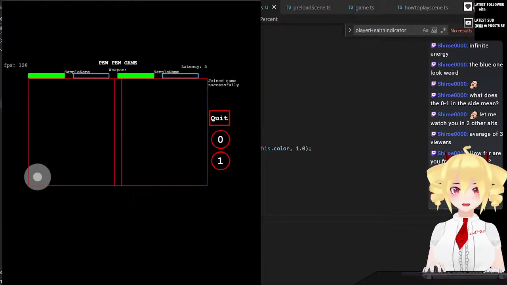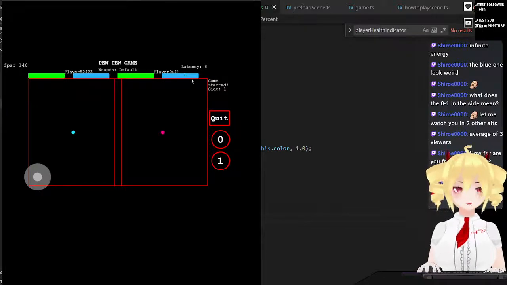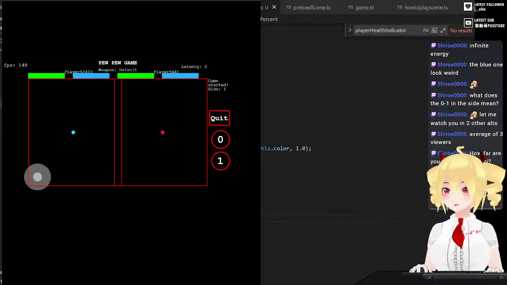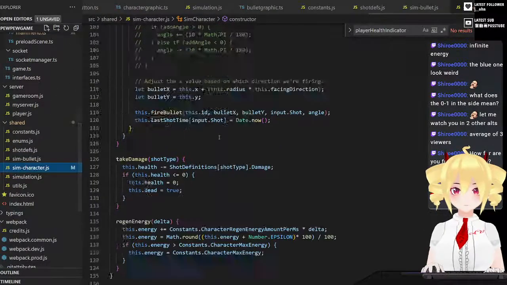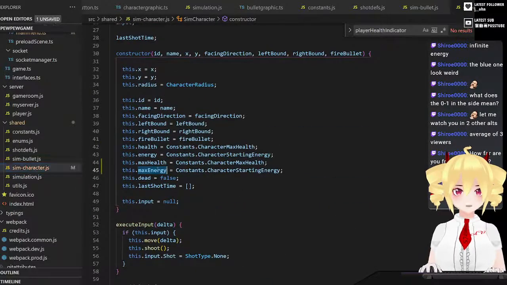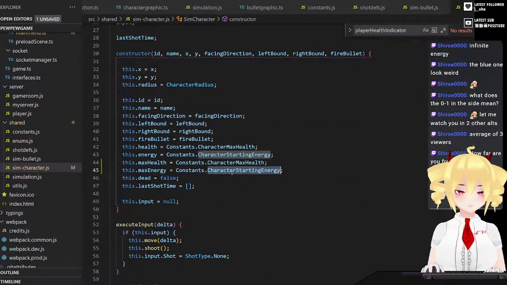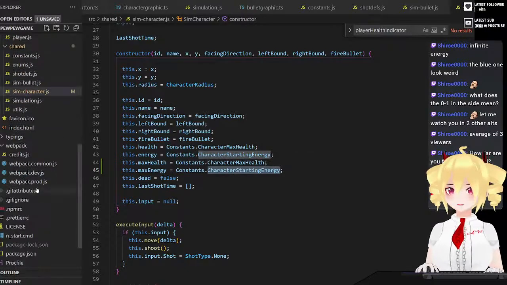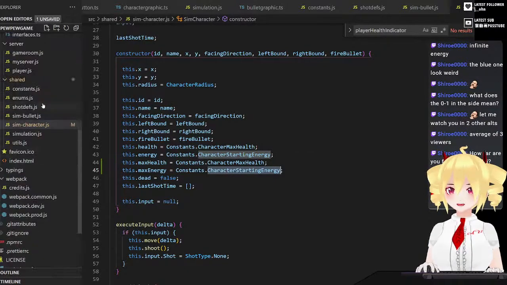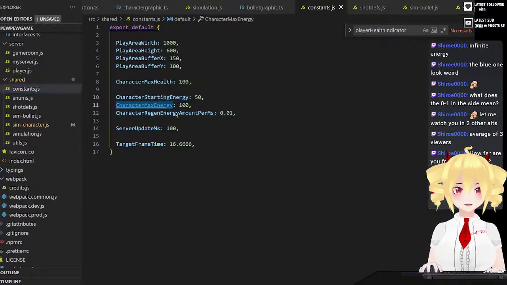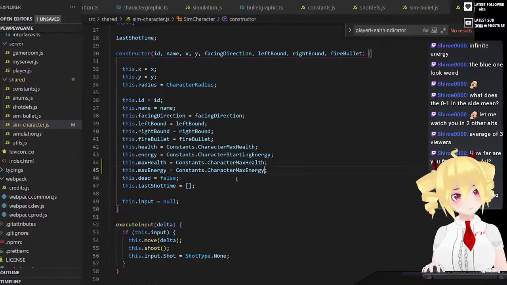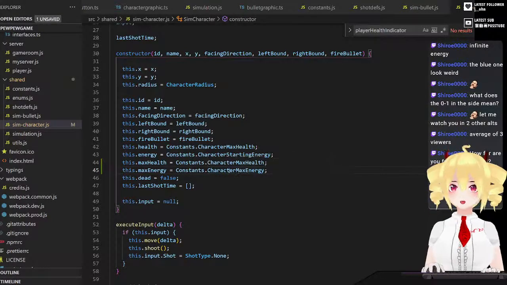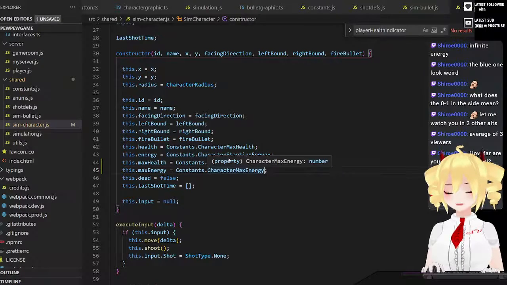But then my question is, why is the max energy... Oh, and then I think I know the answer to that as well. So over in the character, we set max energy to starting energy, which is wrong. That's wrong. It needs to be max energy. There we go. Alright. It wasn't quite infinite.